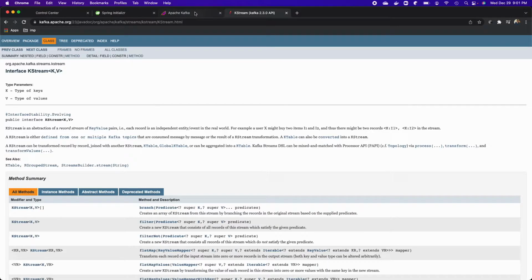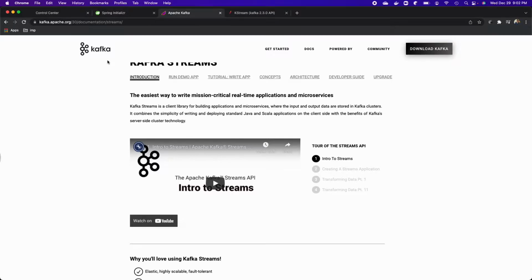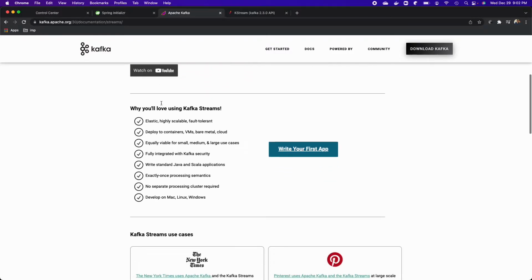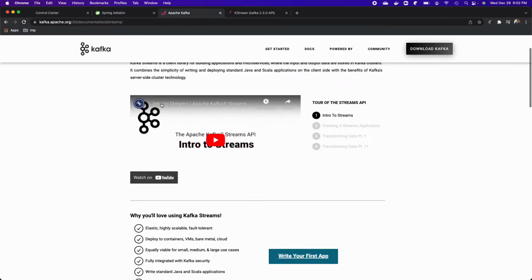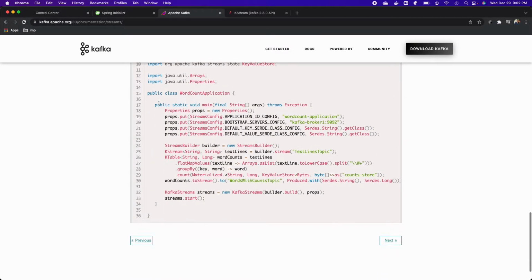meaningful business logic. So for Kafka Streaming, if you see here, this is on Apache, kafka.apache.org. Here they have explained why we need to use Kafka Streaming, with so many details, who uses it, what benefit we have, and how we can use it.